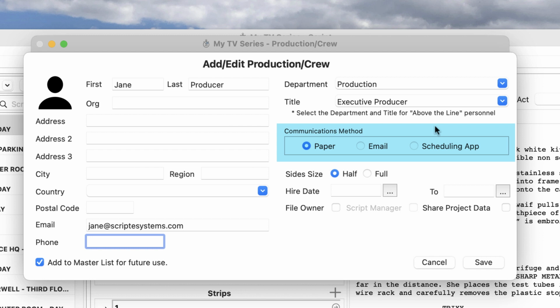The communications method has to do with how this person would receive call sheets. The scheduling app option means they're using this app or the related call sheet app. Next, you can set whether this person wants half size or full size sides. If their eyesight isn't very good, I recommend the full size. I'll leave Jane's as half size. You can optionally enter their hire date and release dates at some point if you like.